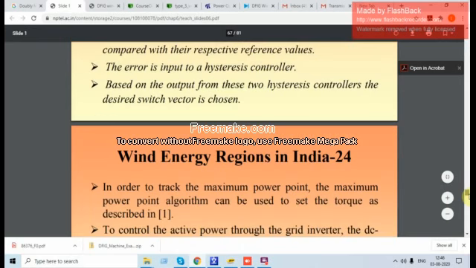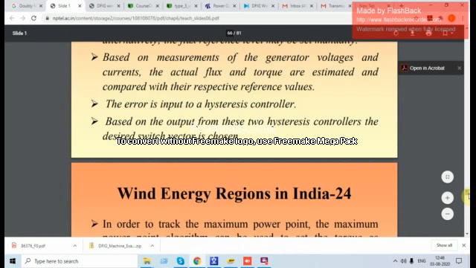Okay. So again one more step I will repeat the same thing. See, the actual flux and torque which are estimated means you employ some matrix operation and then you estimate the flux and torque. So these two things are compared with the reference value. Once you compare with the reference value, you will get error in flux, error in torque.